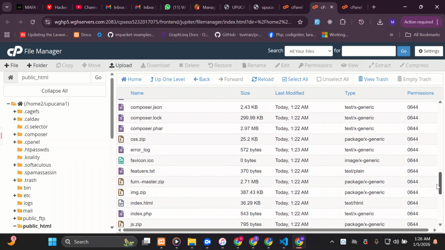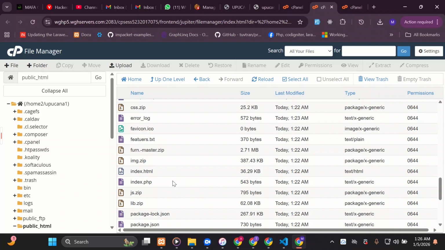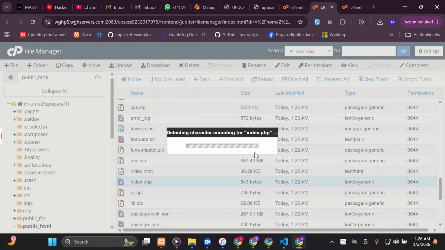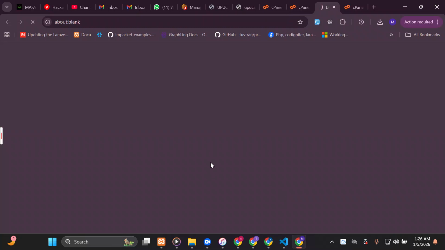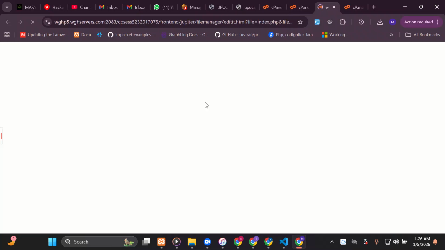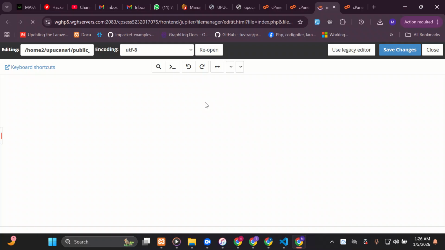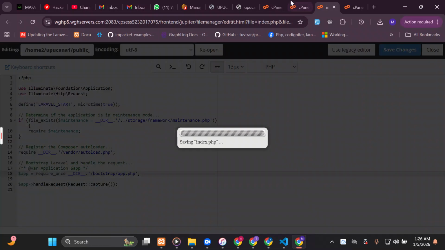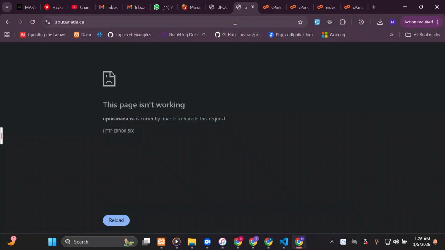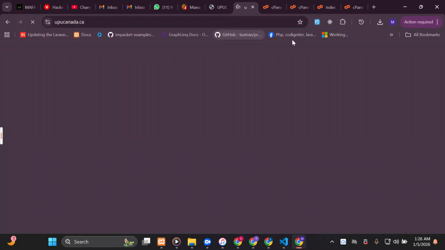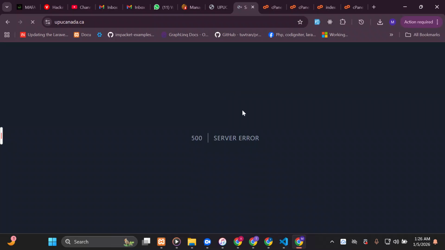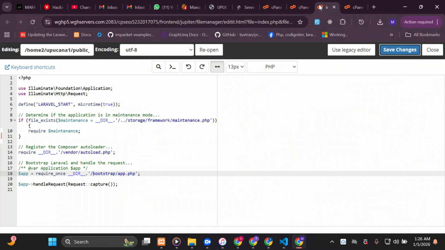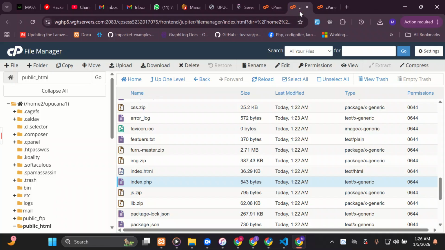And inside there, you're going to scroll down and you're going to see index.html. Sorry, index.php right here. So I'm going to click on edit, and right here I'm just going to do a simple change like this. Click on save. If you come here now, you should be seeing something like a server error, which is perfectly fine.